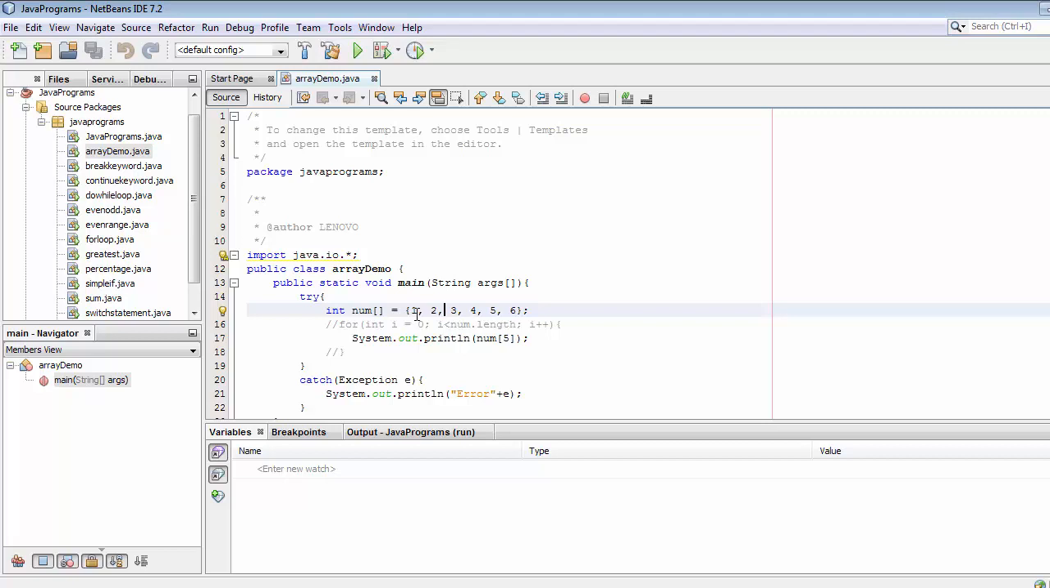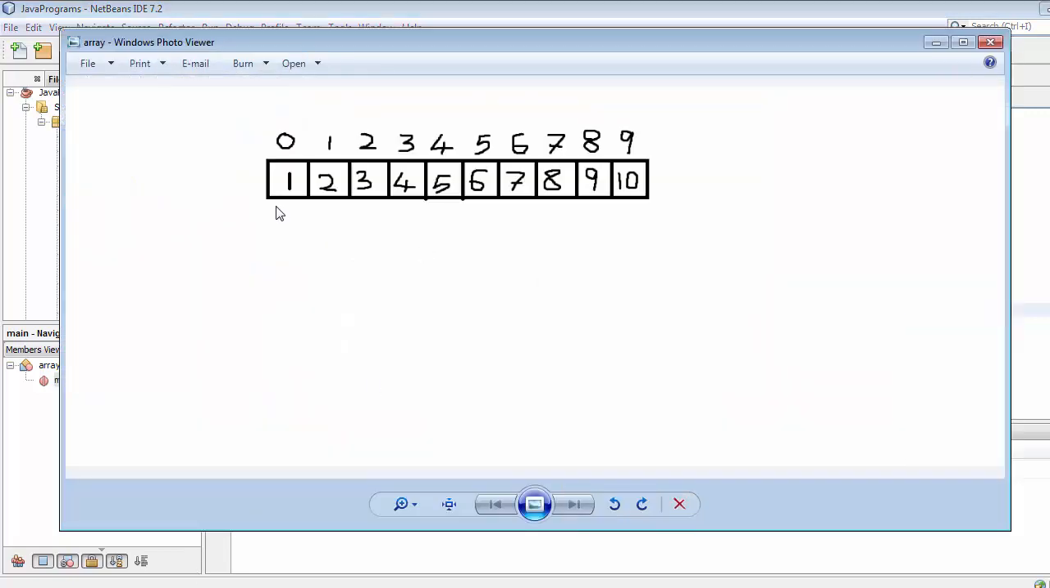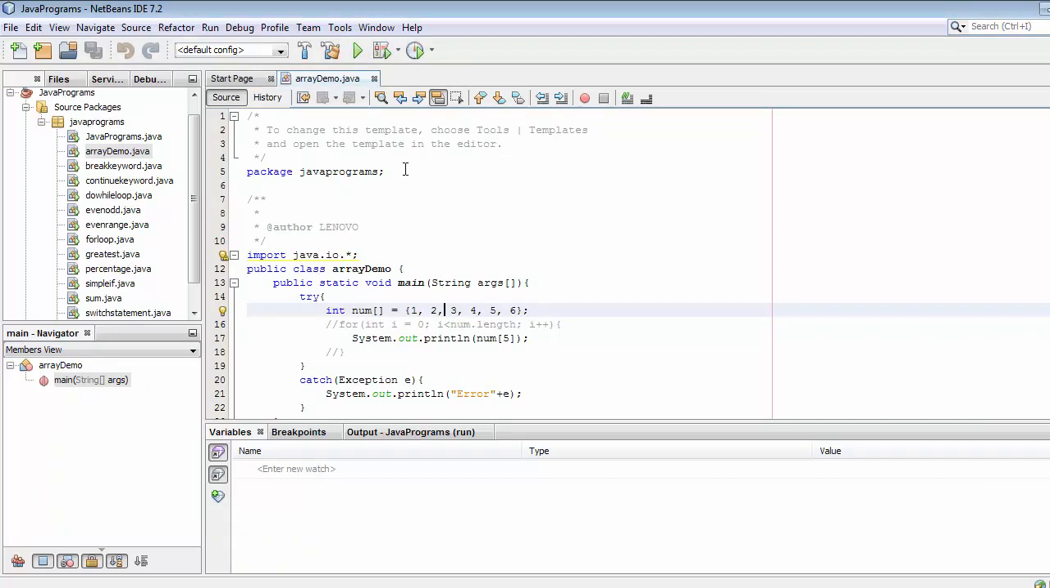But in this video I will discuss with you how to accept array elements from the user. The mechanism will be the same. The way we store the array elements inside an array will be the same, and those array elements can be accessed with the help of their own indexes. These are the indexes and these are the array elements. Indexes start from 0, 1, 2, 3 and so on, and then these are the values 1, 2, 3, 4, 5 up to 10.